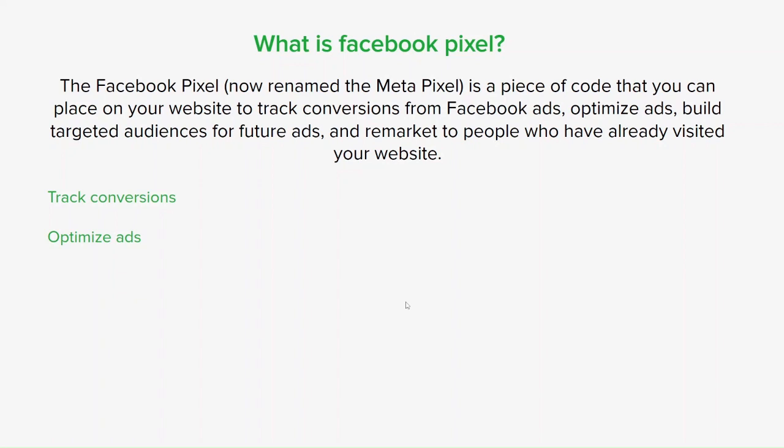Facebook Pixel can help you optimize your ads by showing them to people who are most likely to be interested in them. For example, you can create custom audiences of people who have visited your website or taken a specific action on your website. You can also use the Pixel to track your ad performance and make adjustments as needed.